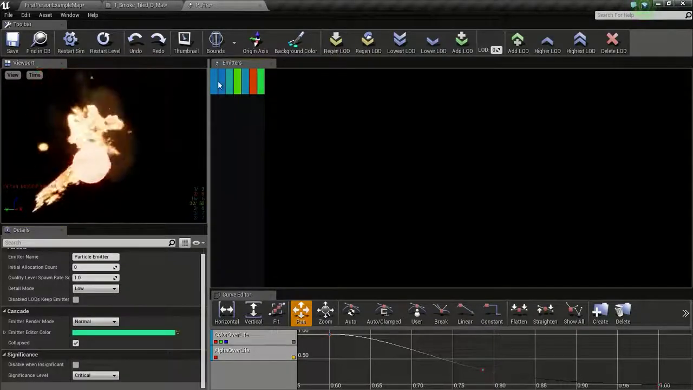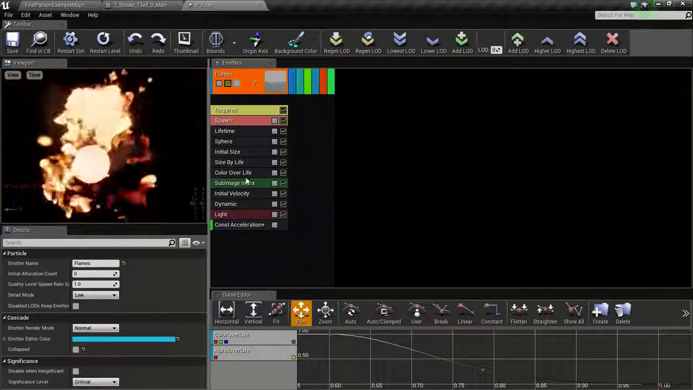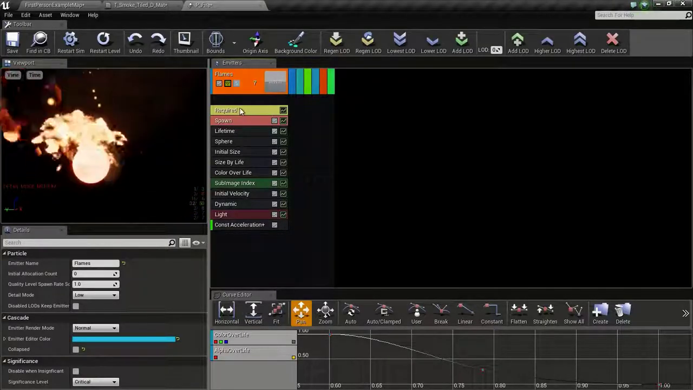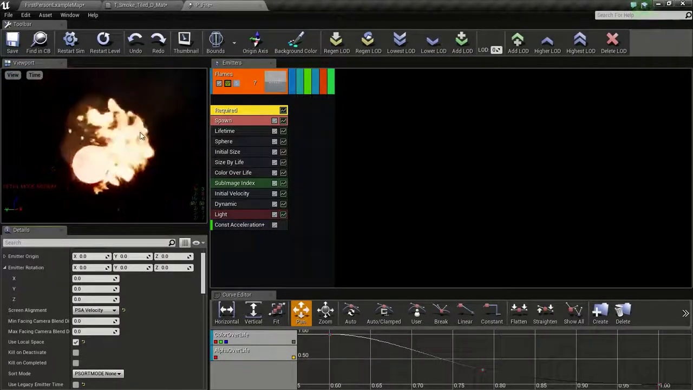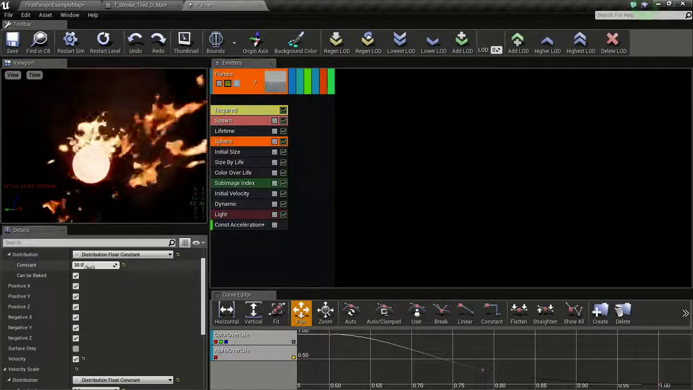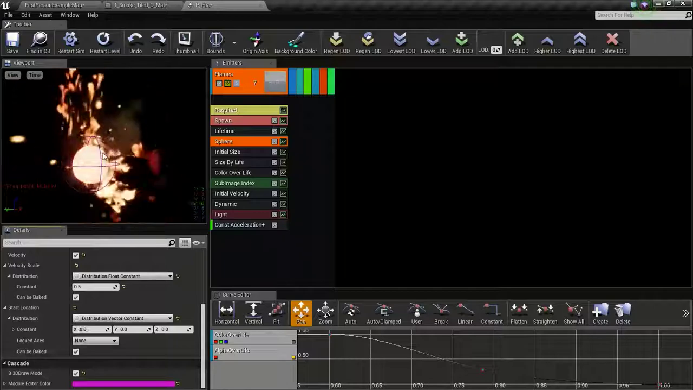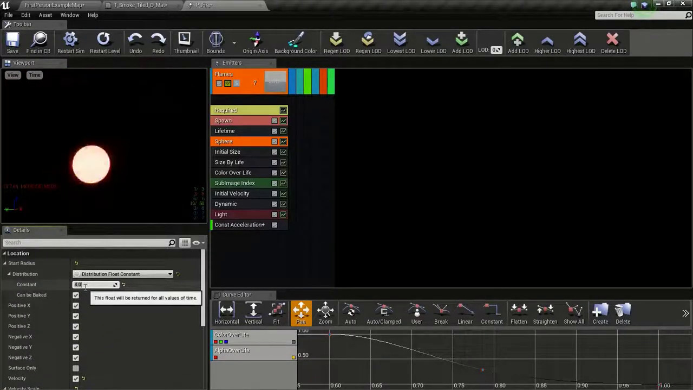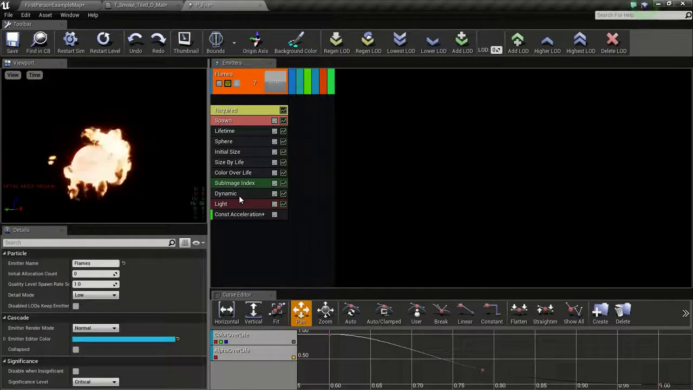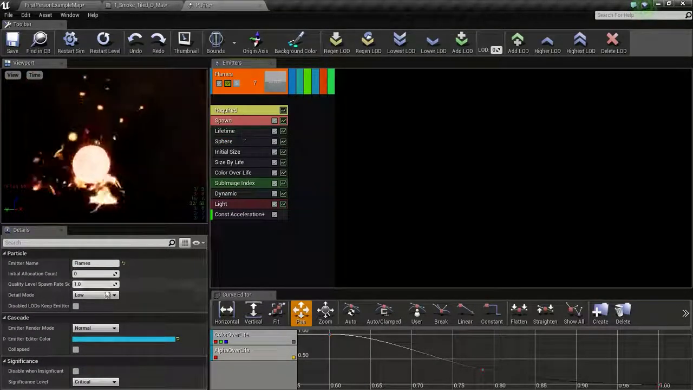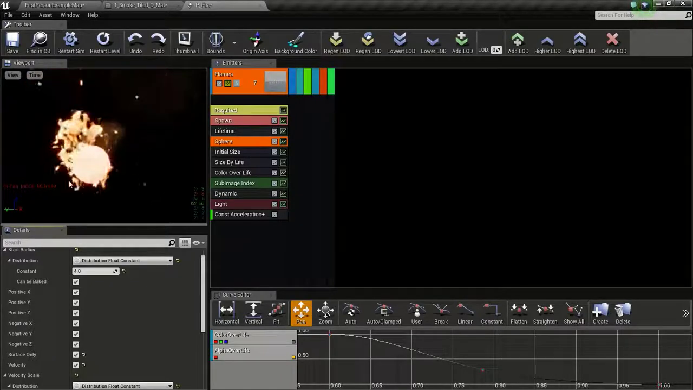Now I will call off this and expand the first one by double clicking this. A couple of things we need to change here is that we need to go to required and click on use local space, so this will move with the sphere also. And I will click on this sphere and change the radius to something very low, so we can see the sphere now. I will give it a value of 5. Then I will delete the initial velocity and I will go to the sphere and click on surface only. Now it will only spawn from the surface of the sphere.